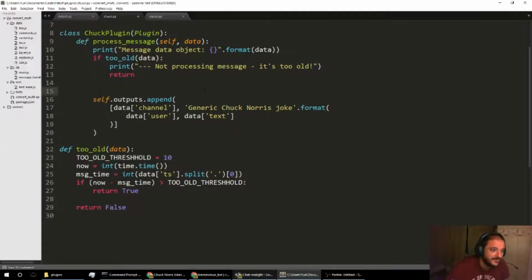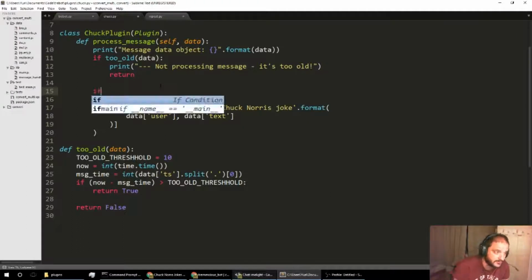We want the bot to tell us the jokes only when we ask for it. Not like every time you tell the bot something, it will tell you something. We only want it when we precisely request it. So let's say when you say Chuck to the bot, he will tell you a joke. So we need to say this.